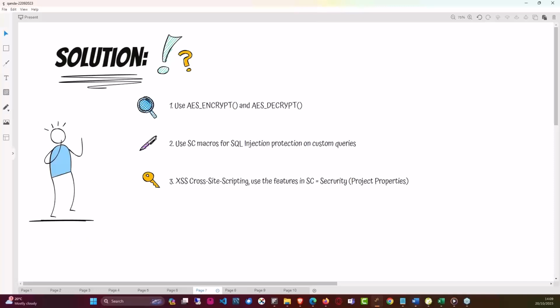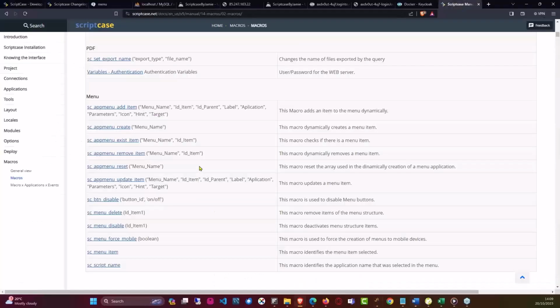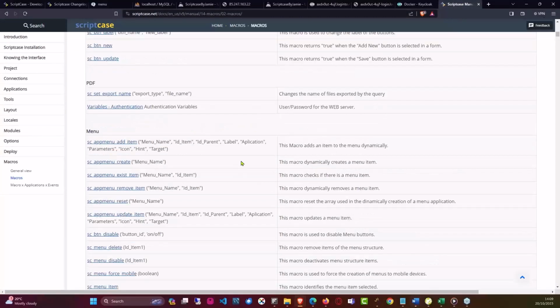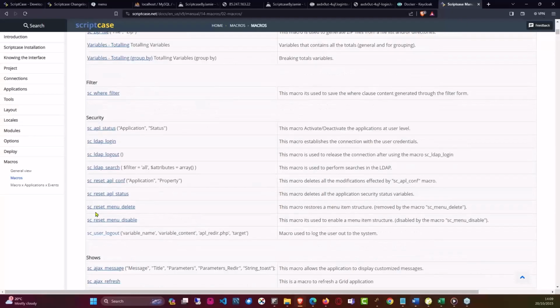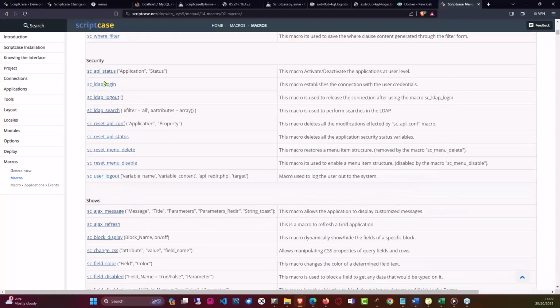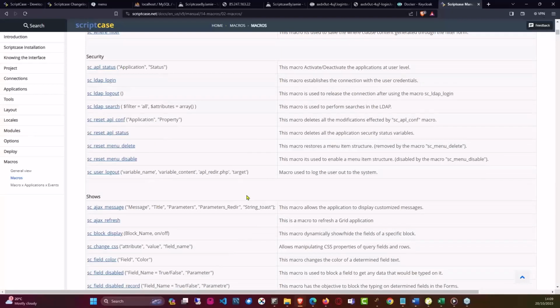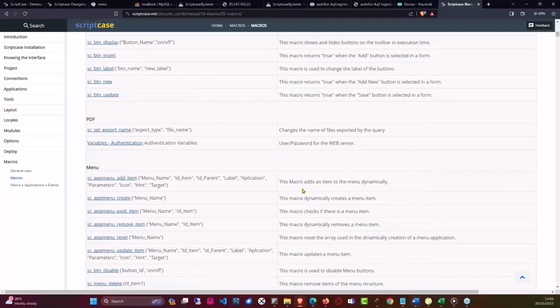And of course you have encryption macros within Scriptcase. If I come here to the help or documentation manual, we have a load of macros that are available for security and that we can use within our applications. You see, there's nothing to do with cross-site scripting because that's all built into the apps themselves. So this is just very basic macros that are there to help you with that.